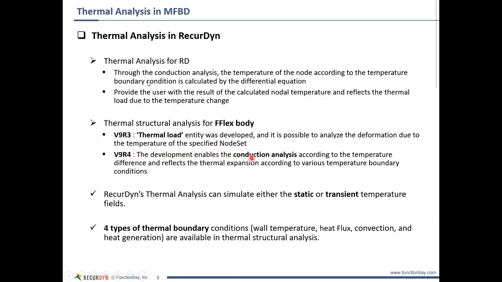And then the last point, there are 4 different types of thermal boundary conditions, and I'll go through each of them in more detail. But it's an actual wall temperature, so you can specify a given temperature for a set of elements. You can apply a thermal flux. You can apply convection, bringing heat away from a system, and then internal heat generation.